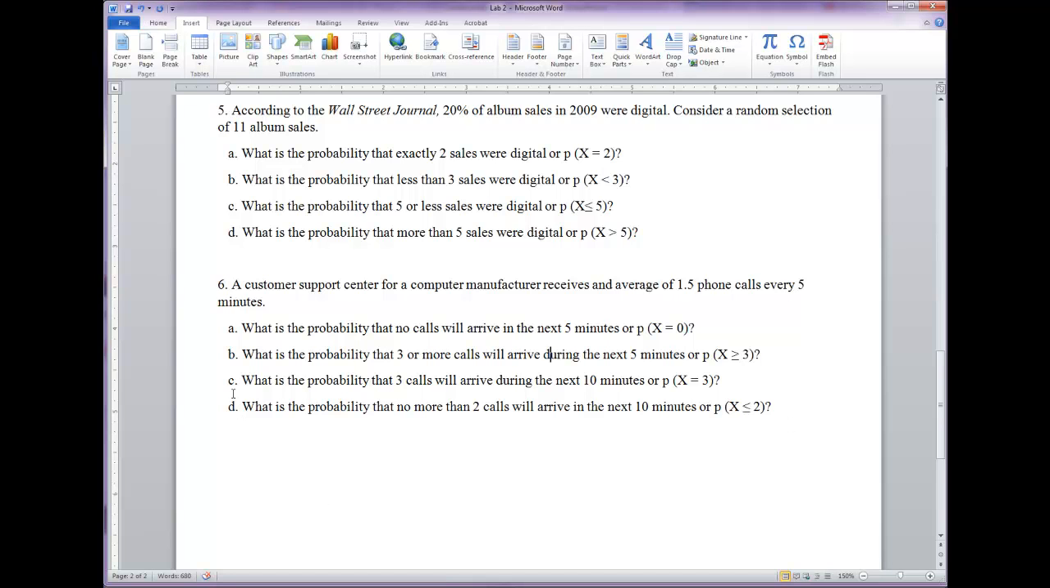But you need to keep in mind for part C and part D that now we're going to have a different lambda t, or a different average for this specific time frame. Because we have 1.5 every 5 minutes, 10 minutes represents 2 5-minute periods, and 2 times 1.5 is 3, so we need to keep that average in mind for part C and D.